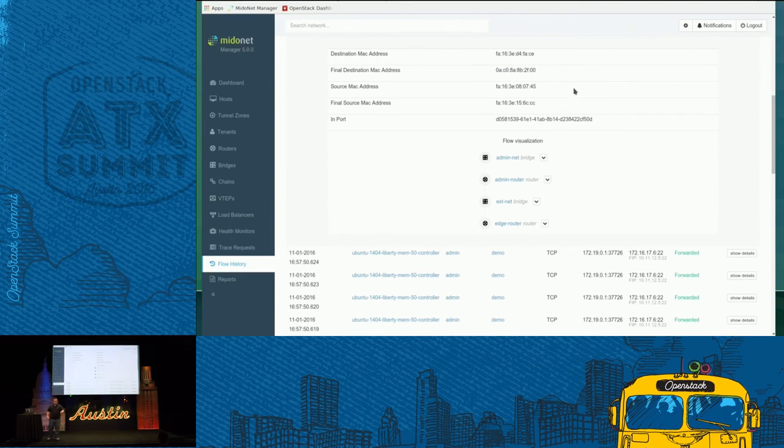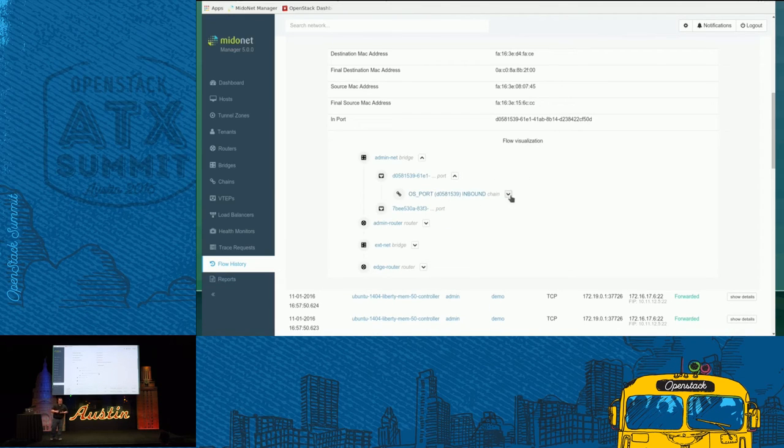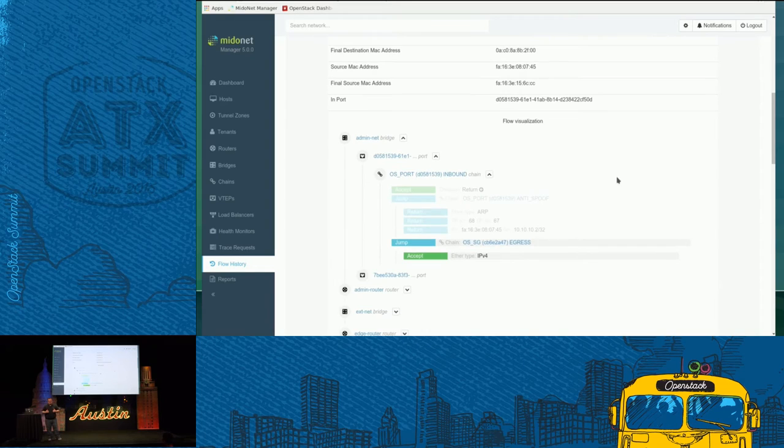And this is where it gets really important. When you look at the flow visualization table, that's the actual path the packet took in the network. So this is all virtual stuff, but you still have to simulate this so you can see exactly where that packet hit through every single device and port that's inside the MidoNet overlay. So here you can see which router, which port, which security group rules it hit inside of the MidoNet.